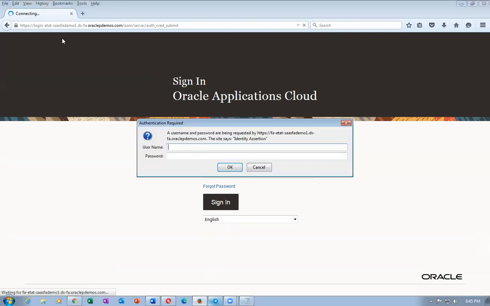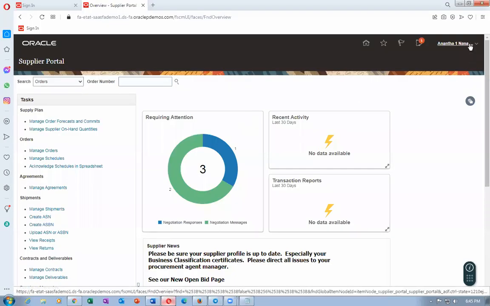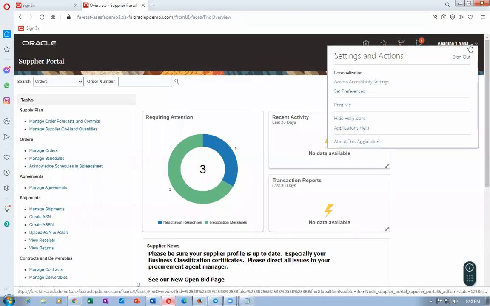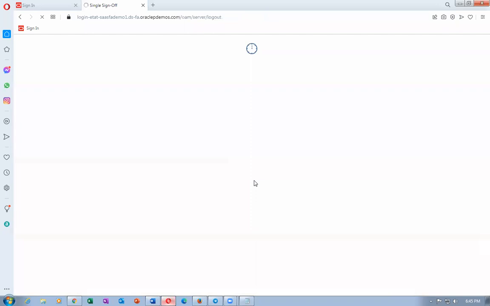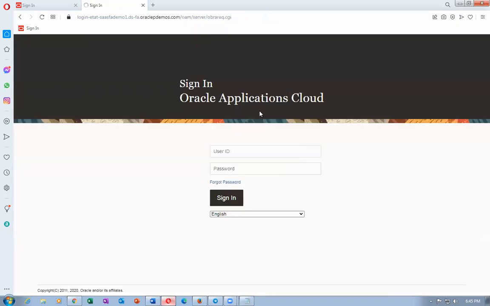I think it is not working. Mozilla is giving me a problem. Authentication required is not being asked. Identity assertion is still working. Otherwise, I'll not go via this one. I will not log out of this. The first supplier is no more required for us. No log out. I'm not logging out like this.